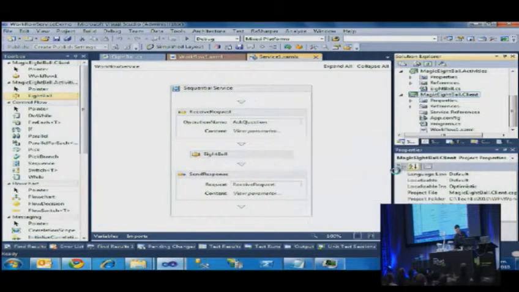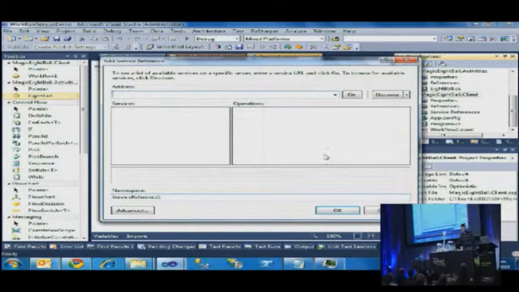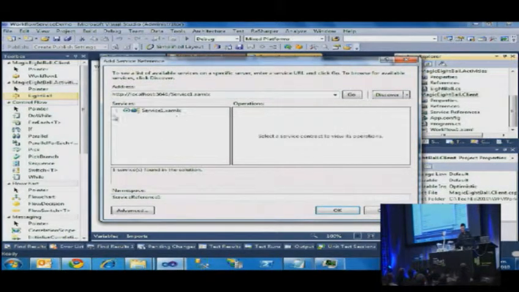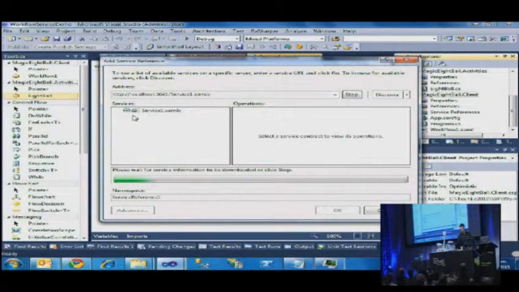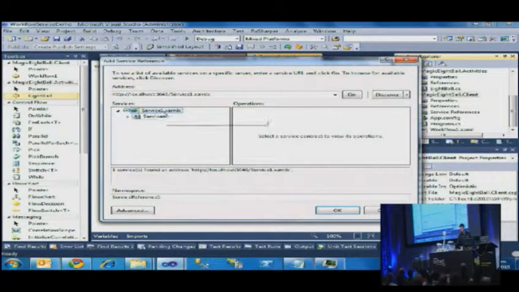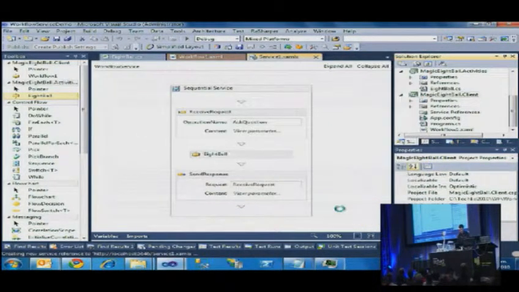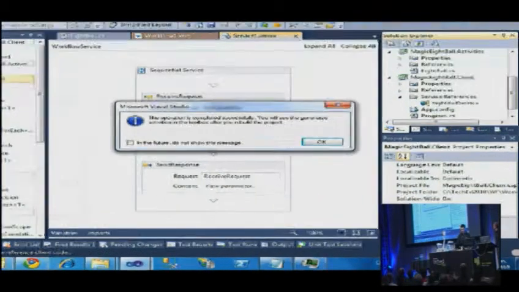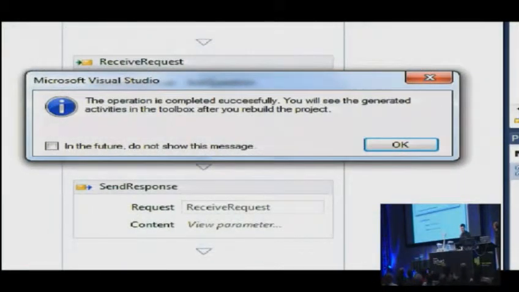So we're going to add a service reference to our client, our console app. Hit discover. It's going to pick up that workflow service that we created. So you see it has our ask question. I'm going to call it 8-ball service. Hit OK. Now, something comes up here. It says the operation completed successfully. You will see the generated activities in the toolbox when you rebuild the project.